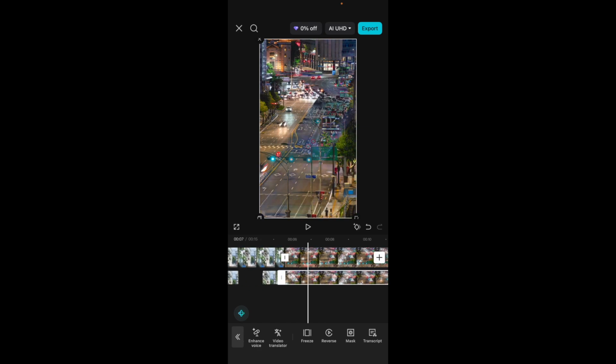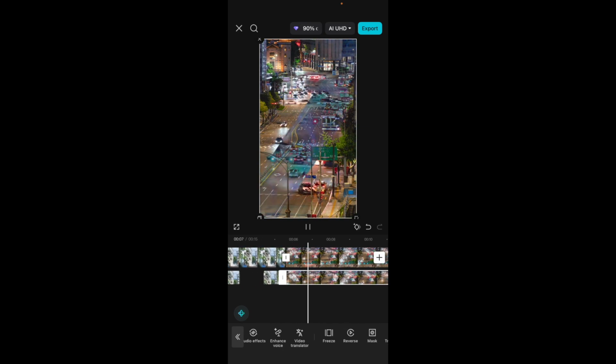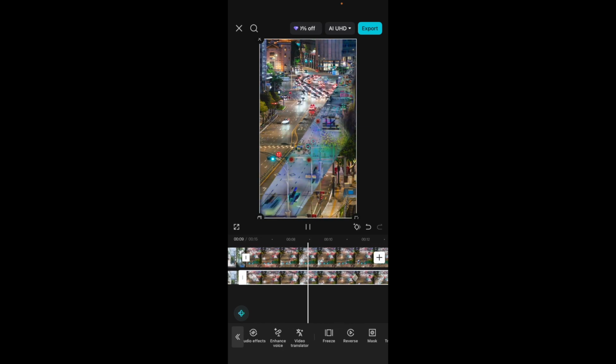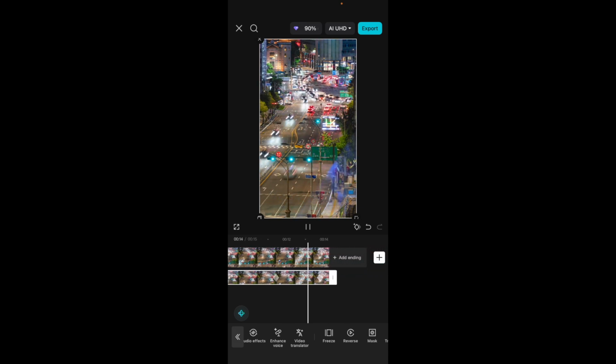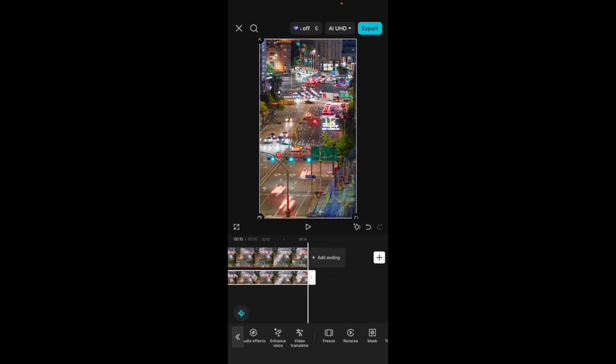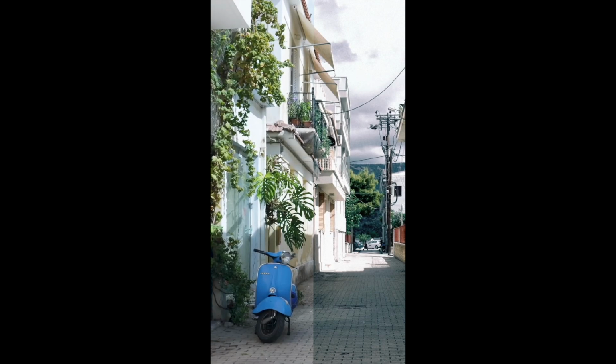Alright, let's play that mask. Alright, there's our mask moving down from all our keyframes, and almost at the bottom, and there, it stopped. And that's our mirror mask with a keyframe to make it move. That's masking in CapCut. Learn with me and try it out.